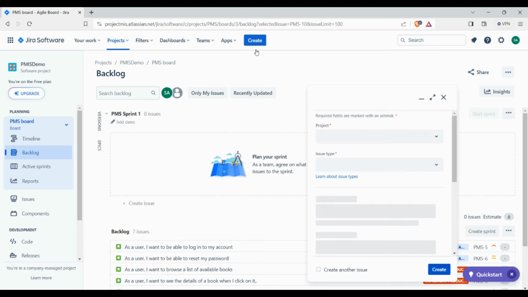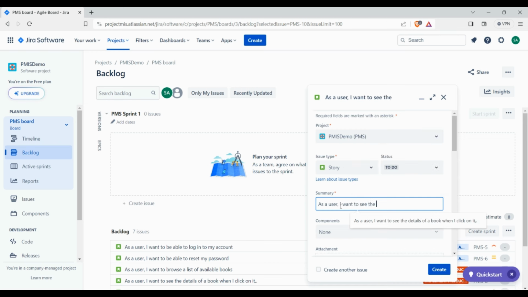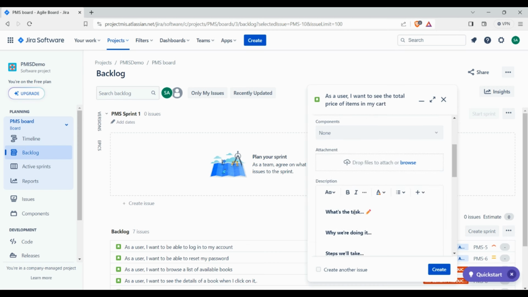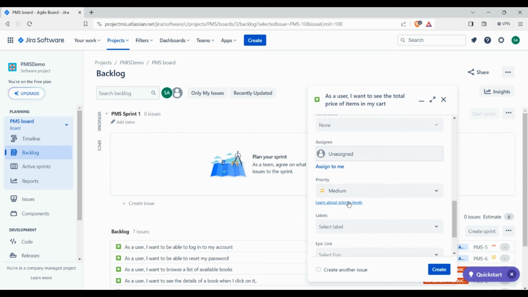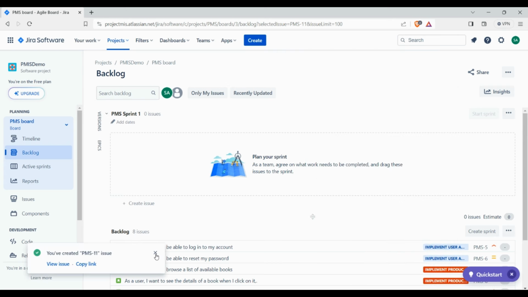Now the final one, the third story. As a user, I want to see the total price of items in my cart. Copying it, pasting here, and assignee is unassigned. Let it be medium because the third one is to be picked last among these three. Epic will be shopping cart, and create. So now we are done with creating the backlog.